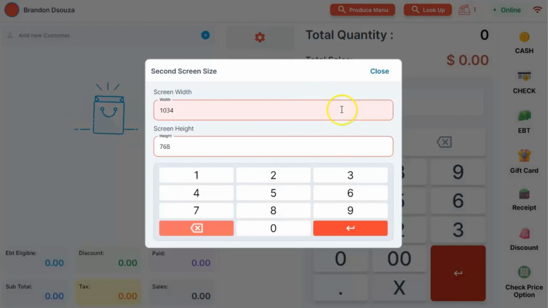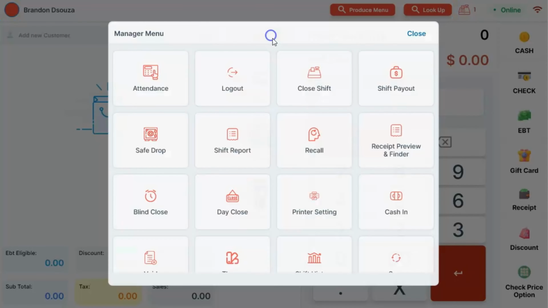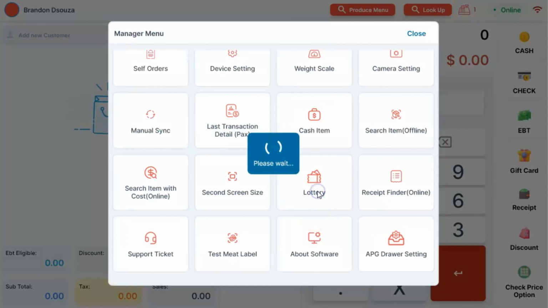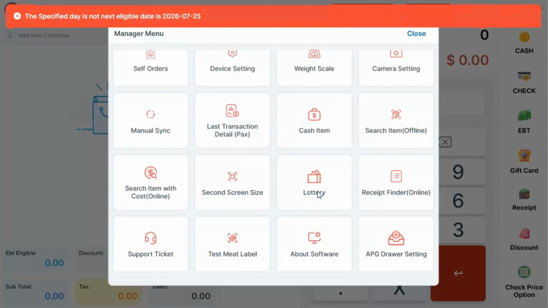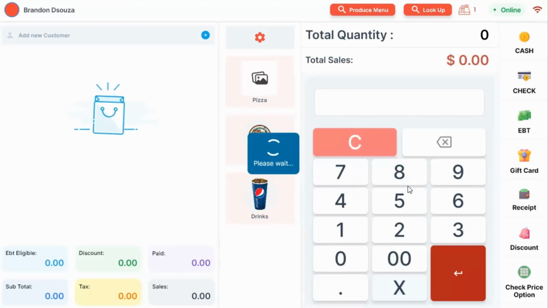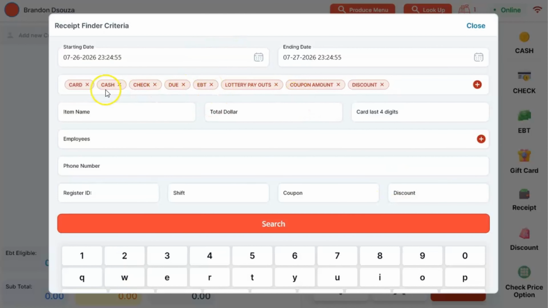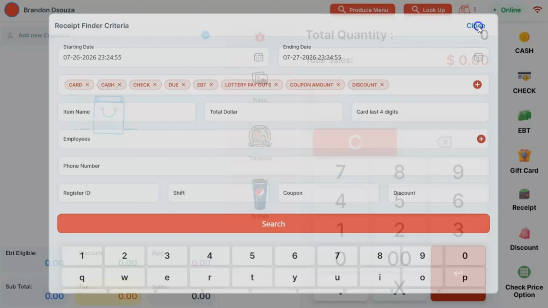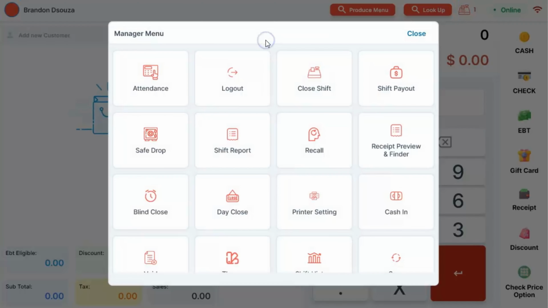The second screen option lets you adjust the width and height for the customer display or the second screen. The lottery option is used for lottery related POS activity. The receipt finder online option lets you search receipts using different criteria such as date range, payment type, item name, item total, card's last 4 digits, employee, phone number, register ID, shift, coupons, or discount.